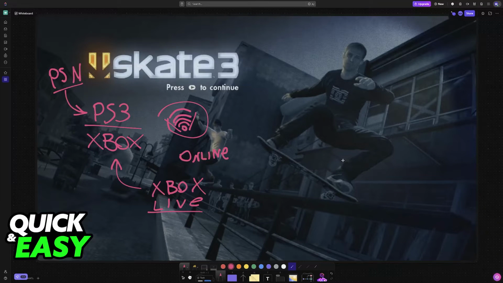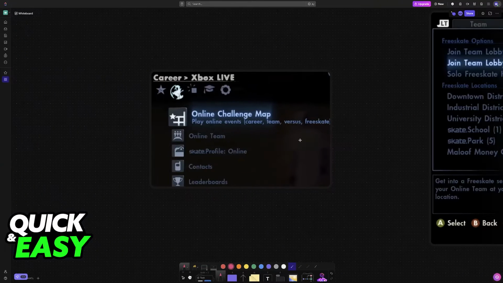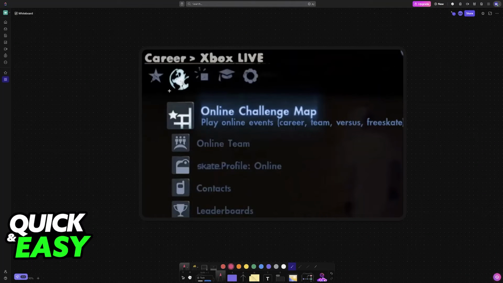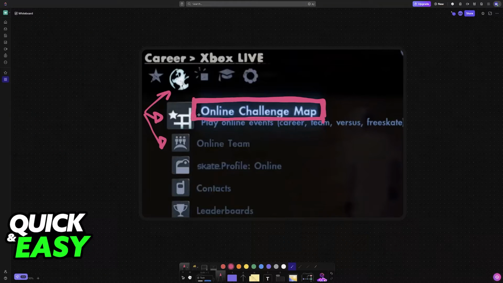When you have Xbox Live or PlayStation Network active, all that you have to do is open the game, pause at any point, and usually you can access online by going over to these options here. So you will have stuff like the online challenge maps, which is primarily where people play, or you can set up an online team, go into your online profile, and so on. But to actually access online, play alone or with friends, just go over to online challenge map.